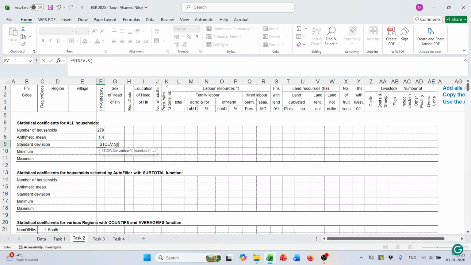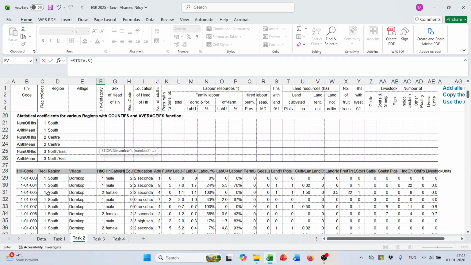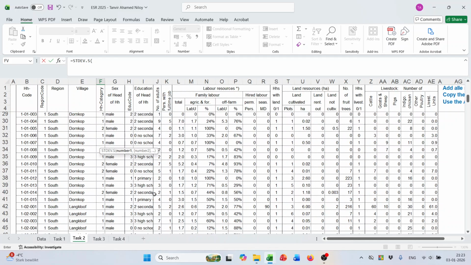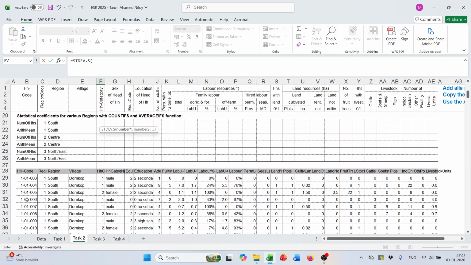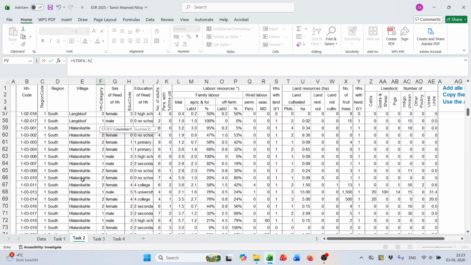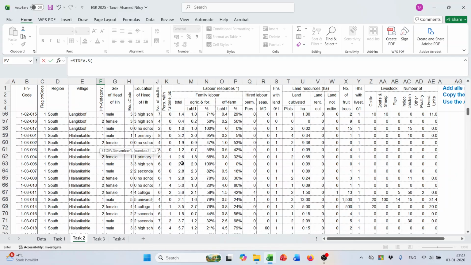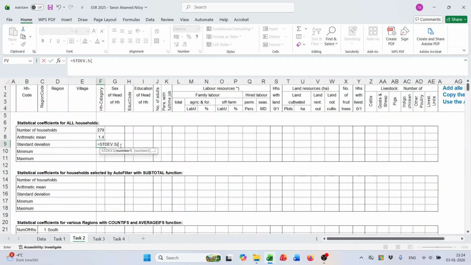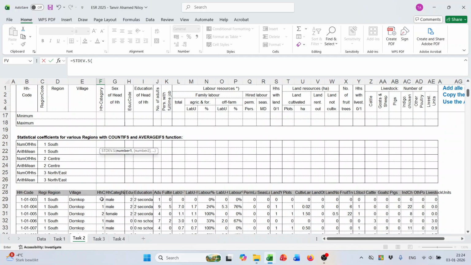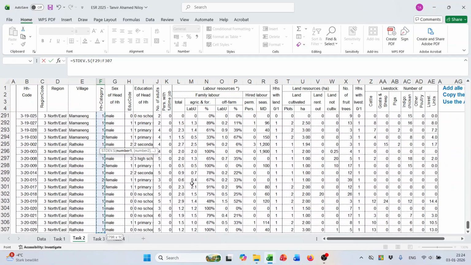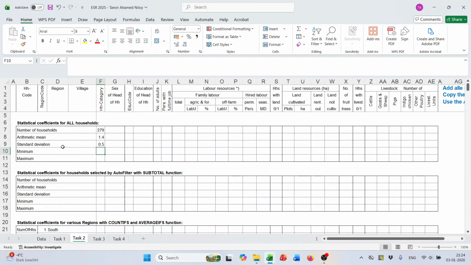Why am I selecting S for sample? Because this data is not for all the farmers in the country. This data is from some farmers, but it is not the data for all the farmers of this country. This is a sample of some farmers of the whole country. So I will select S. S means sample. If it was data for the whole population, then I would select P. And now I will give the data array, and this is the standard deviation.